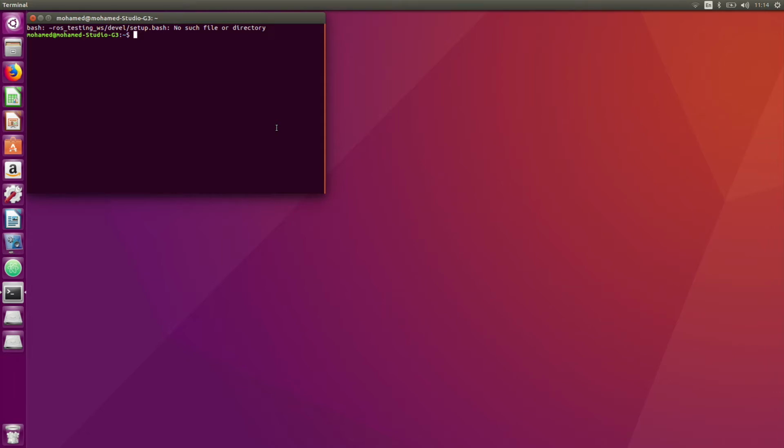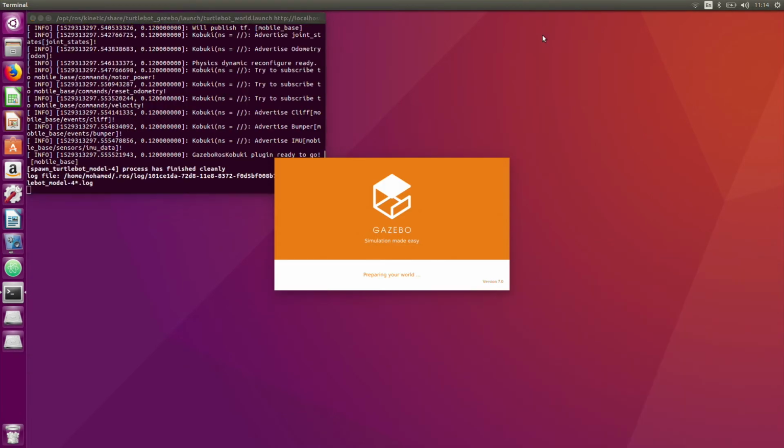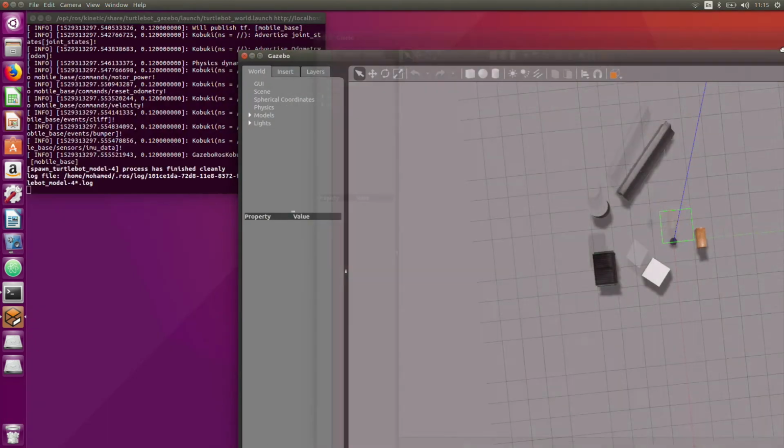Well, first of all, I will start off by launching a TurtleBot in Gazebo by doing roslaunch turtlebot_gazebo turtlebot_world. As I wait, the TurtleBot will launch in Gazebo, as you see right here.